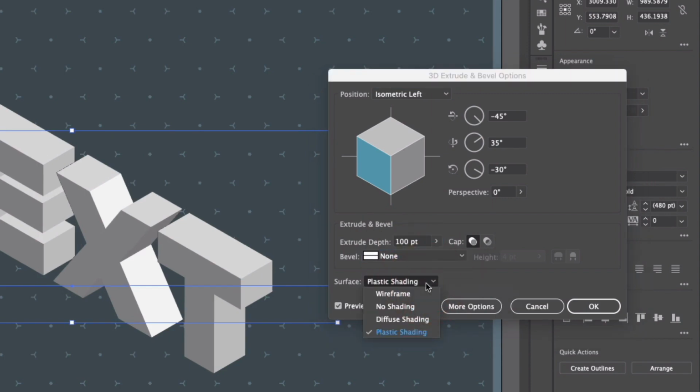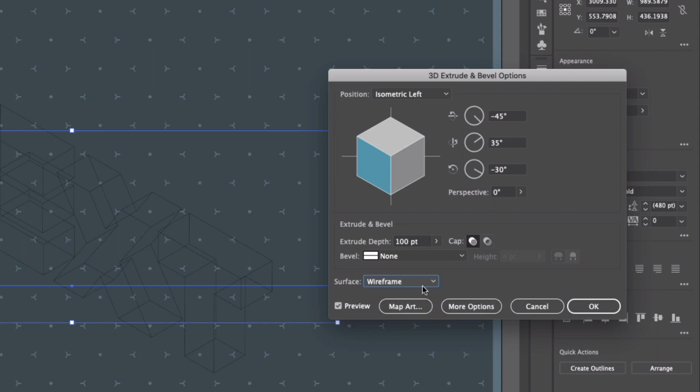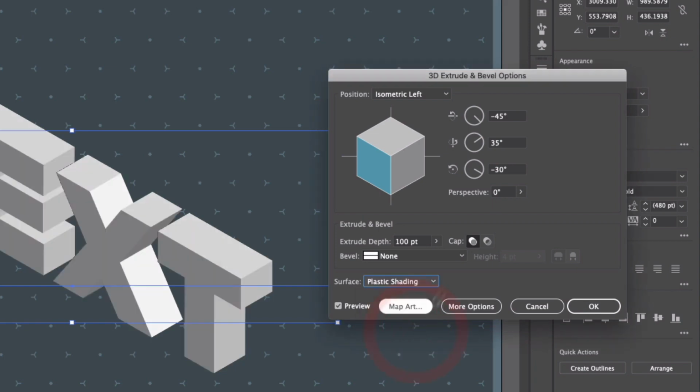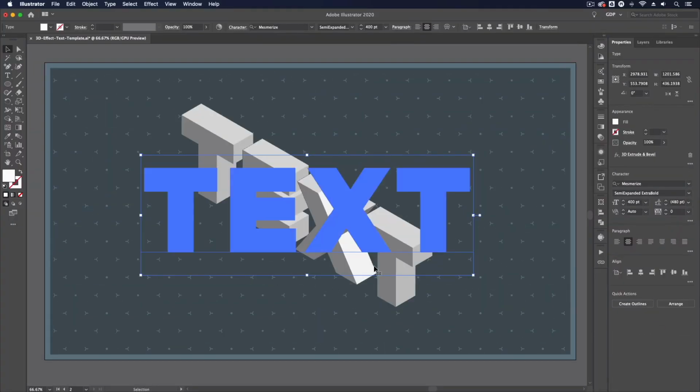Lastly, we have surface options, so we can change this to be a wireframe or have no shading, but for this example, again, we're going to stick with plastic shading as this is going to help when it comes to applying color. So now I'm just going to go ahead and click OK.